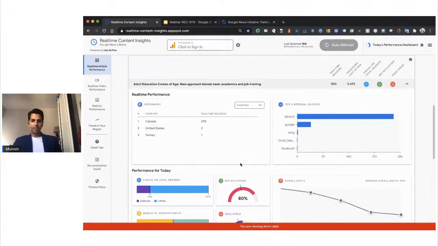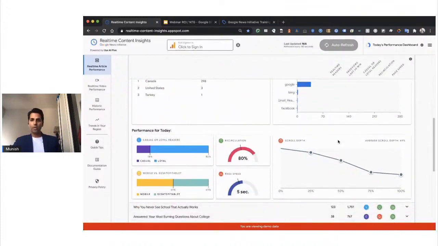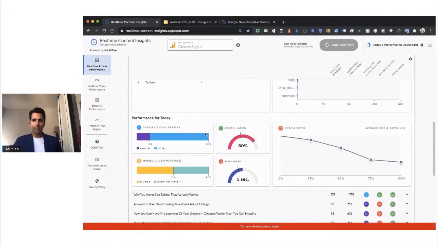What you'll see here is where users are actually coming from in real time. We can filter that by country, region, and city. Then we can see where users are coming in by referral sources. Below, we provide you with a visual breakdown of all the icons you saw earlier: a breakdown of casual versus loyal, the recirculation, and then the page speed.